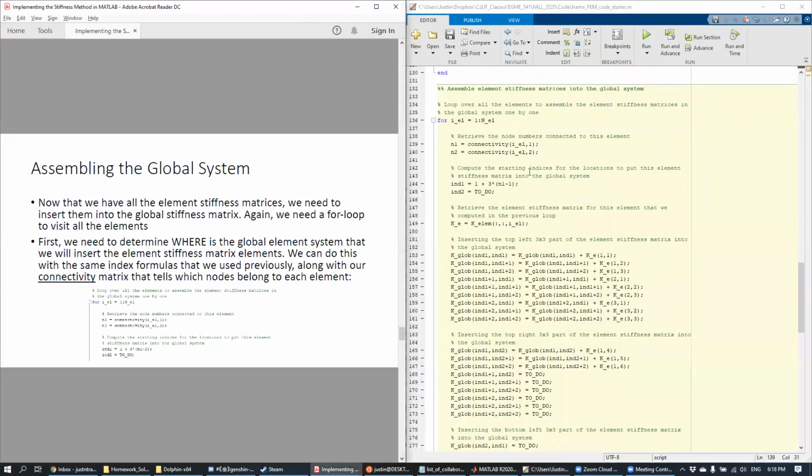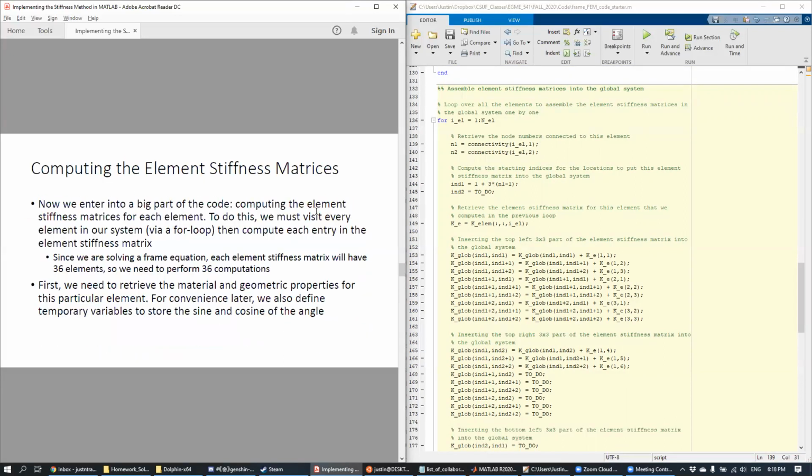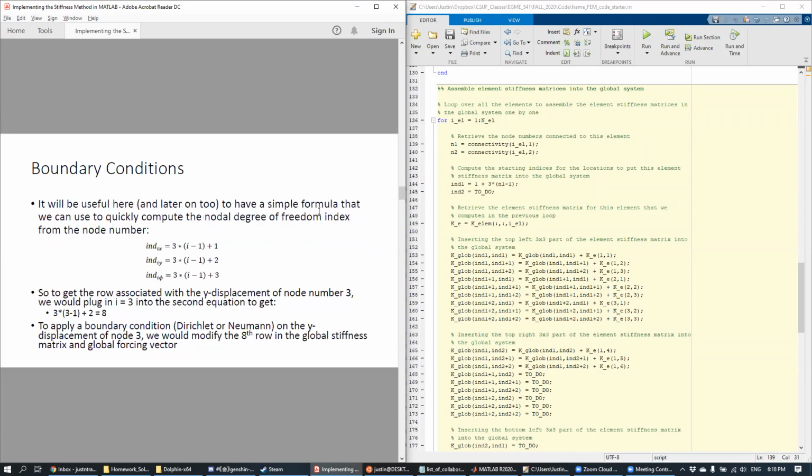All right. And then after we've retrieved those nodes, we need to find the row and the column that we need to modify in the global stiffness matrix, okay? To do that, we're going to use the same formulas that we did before. If you remember, when we were doing our boundary conditions, we had these formulas here to specify the row in the global stiffness matrix.